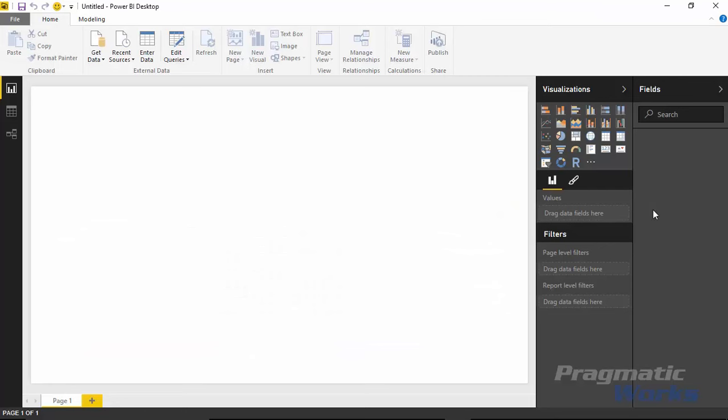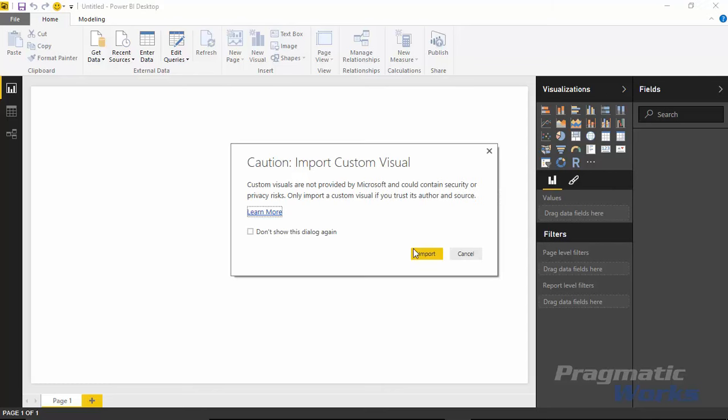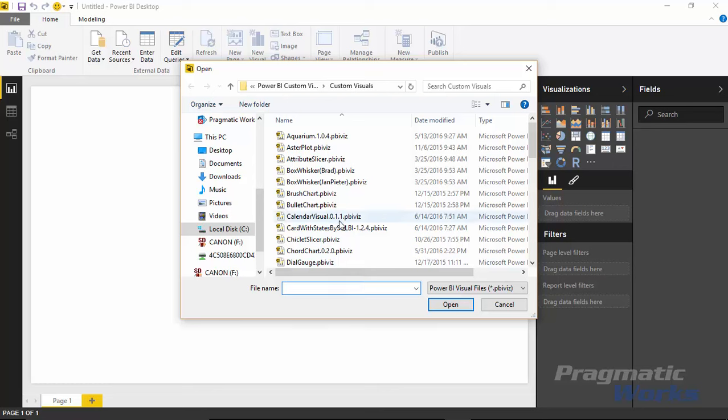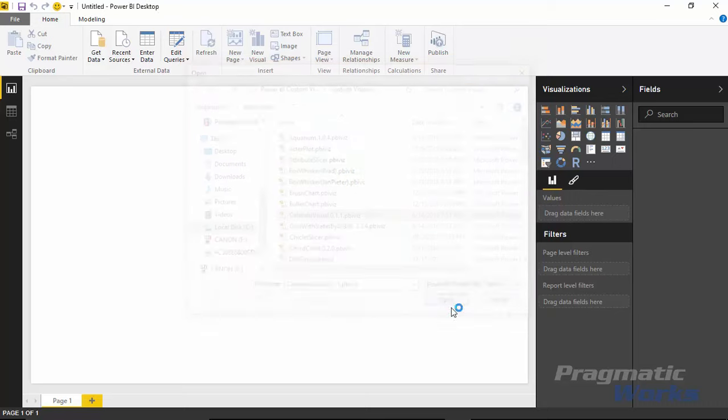So I'm going to flip over to Power BI, and I'm going to start by importing the visual just so we can get that out of the way. I can import the visual by coming up to the visualizations pane here and hitting the ellipses, and telling it that I want to import the custom visual. Yes, I'm okay with it. And we'll select the calendar visual in our custom visuals list. I'll select open, and you can see once we hit OK here that custom visual is now imported.